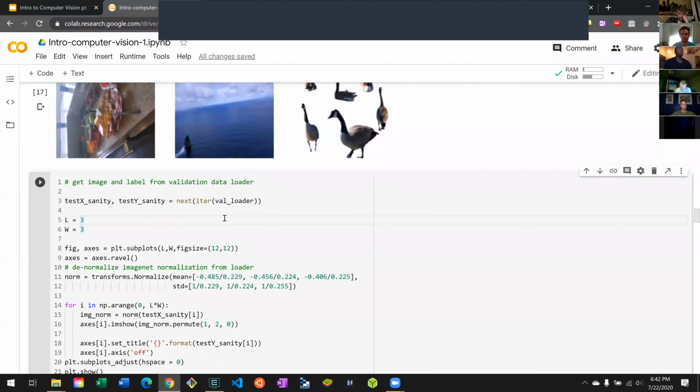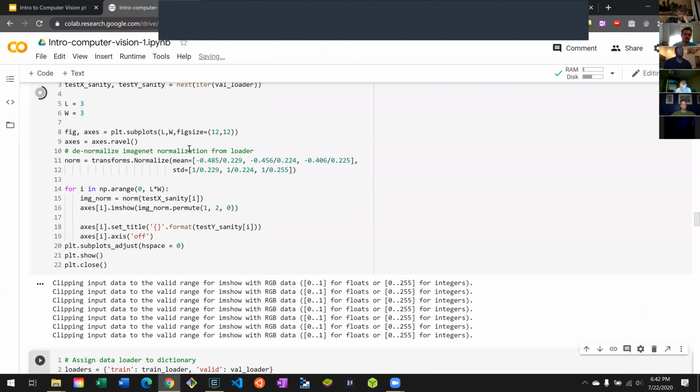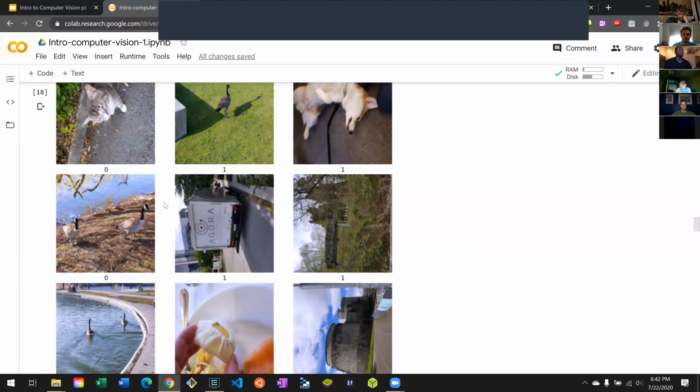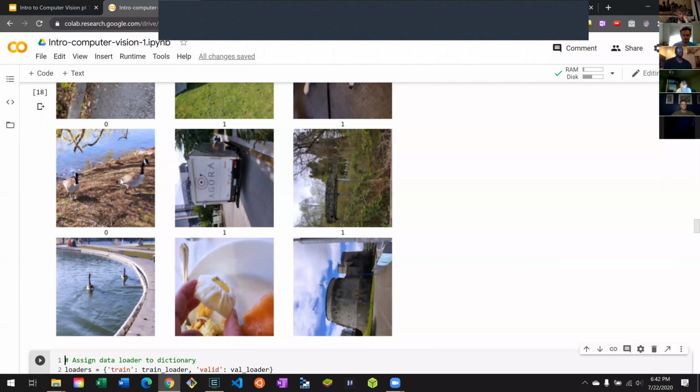And then I'm going to do that again for the validation data set. So just doing a quick look. Again, some sideways images. I think they'll be okay. Hopefully detecting a goose or not a goose, right?